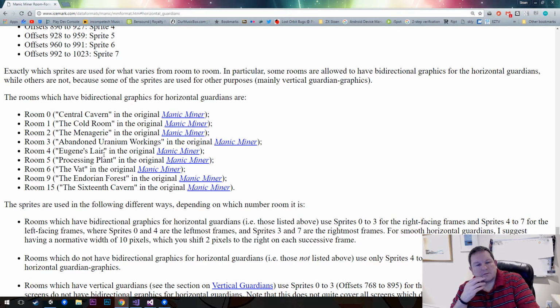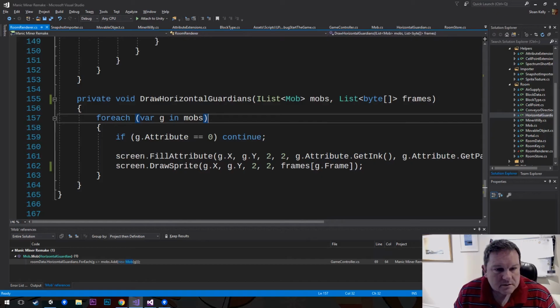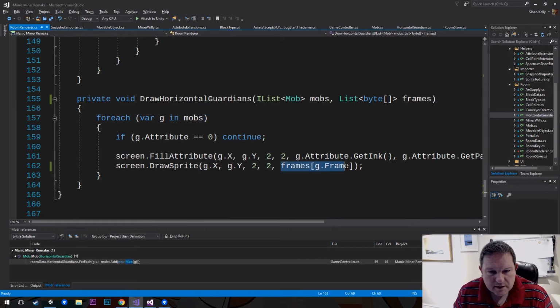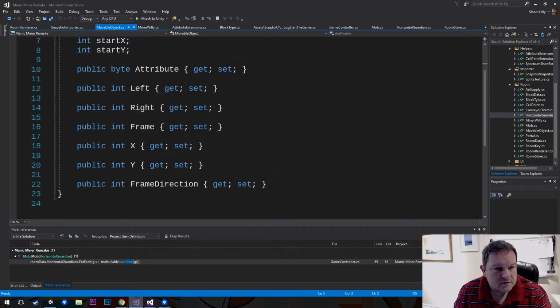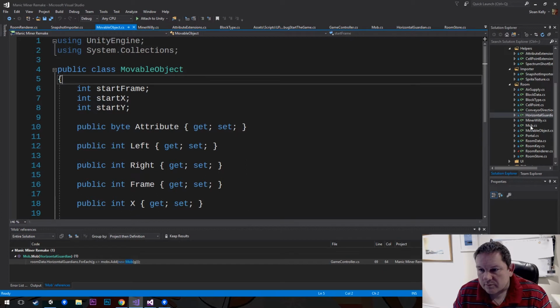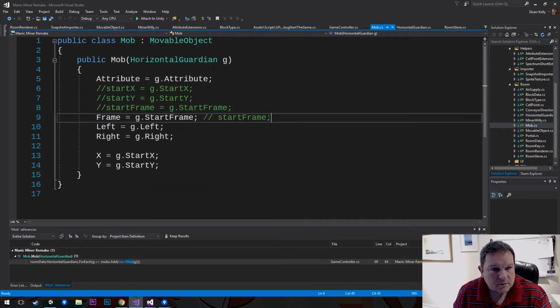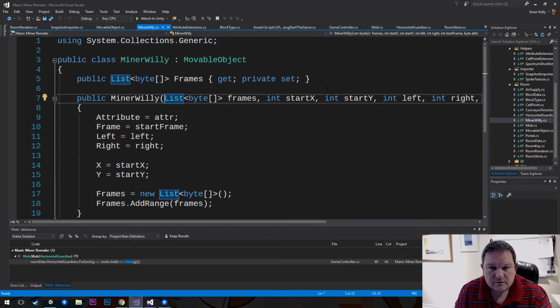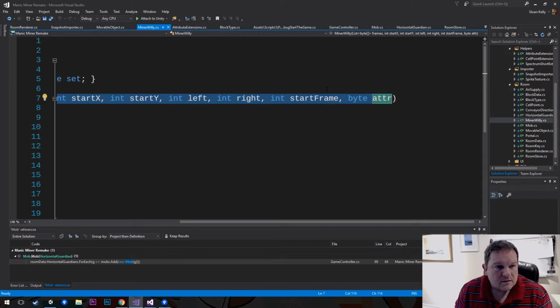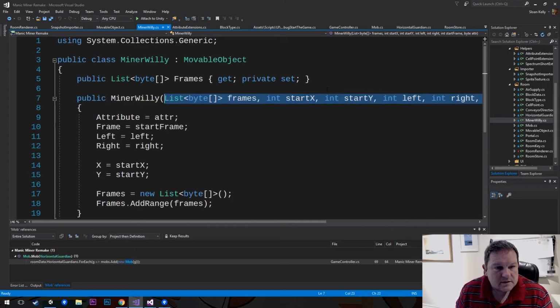Oh, I see. I think I know what's wrong with this now. Okay, so these values here, we can just pass the frames in there. We don't need to have them as part of that. So I think movable object is good enough. So we have our mob there, and we have a mob, and then instead of horizontal guardian, we're going to do exactly what we did for Miner Willy, which is we take in all these values here. And then we can get rid of some of these classes.